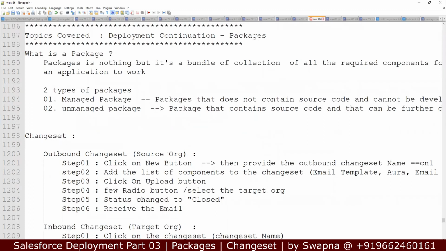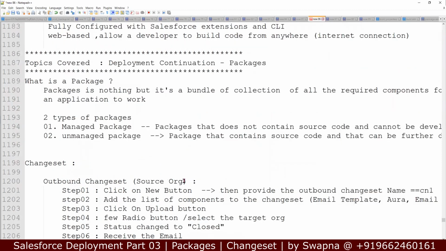Any questions so far? Whatever we discussed, ChangeSet and the packages. In the outbound ChangeSet, is there any need to add the test classes also, or do we have to compulsorily add? Test classes we need to add.